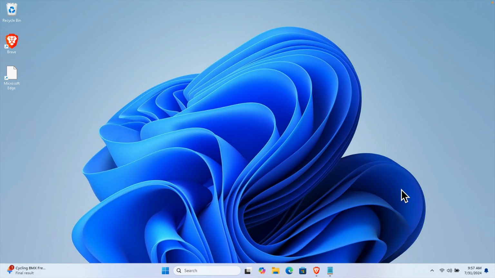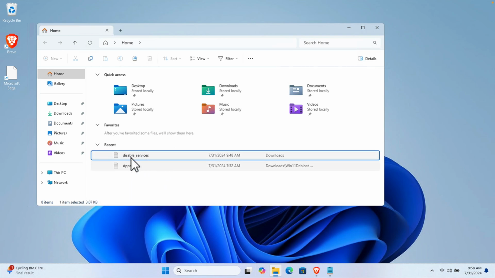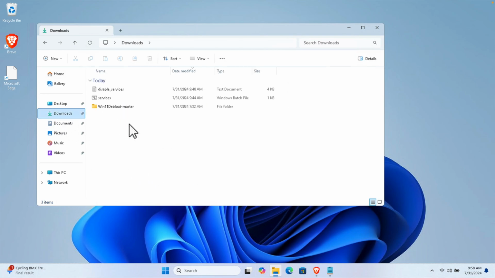If you want to find out the extension of any file on Windows 10, 11, 7 or any version of Windows, by default you will not be able to see the extension of the file. Suppose here we are seeing a couple of files, but we don't know the extension. Same way, if I access the downloads folder, I am not able to see the extension of this file.